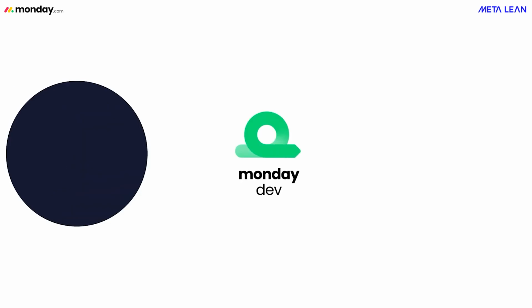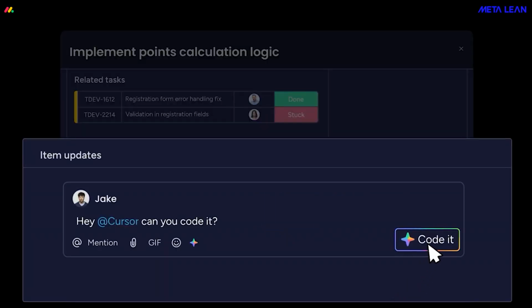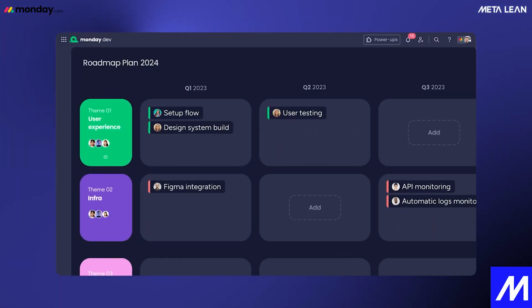Welcome to Monday Dev, where developers move faster with AI, leaders get real-time clarity, and every release drives real business impact. Let's check it out.